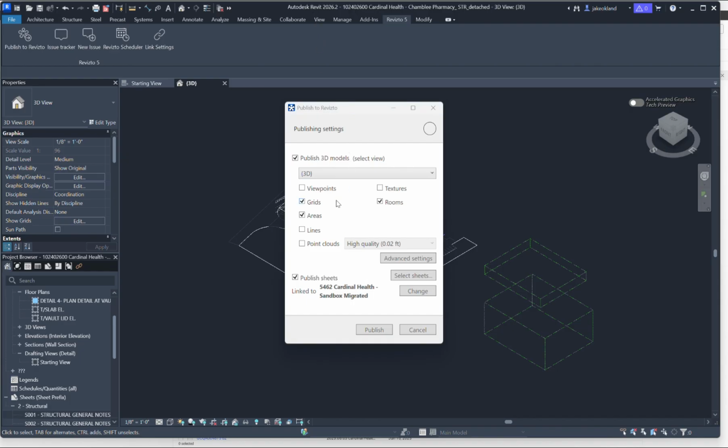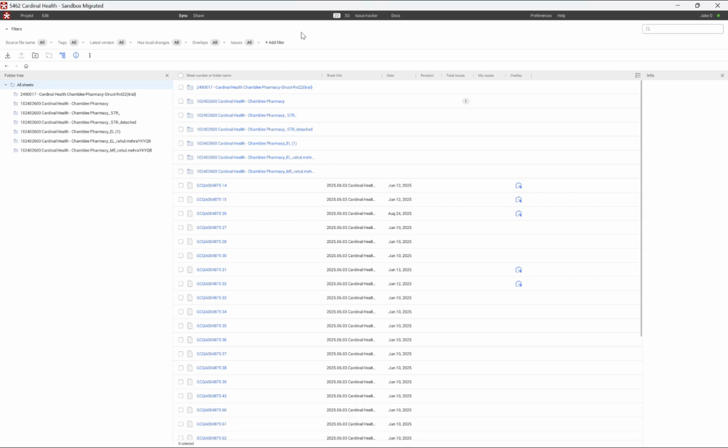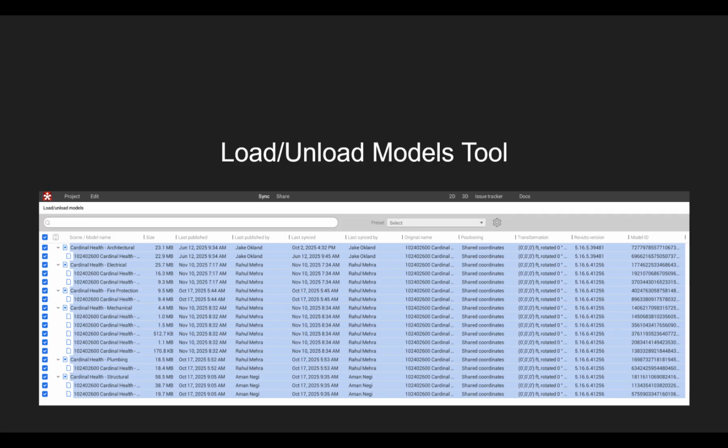Since I'm no longer uploading models into Revizto, I'm going to go ahead and hit cancel, but you guys will hit publish. So once you end up publishing, it will take you directly back into Revizto.